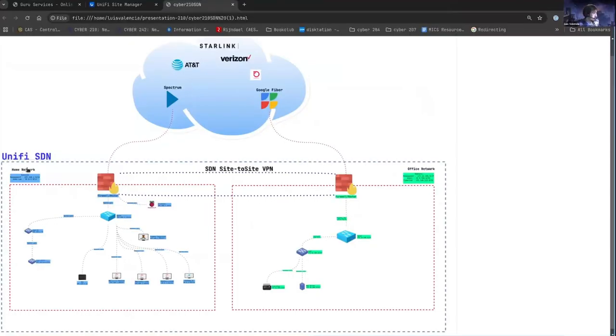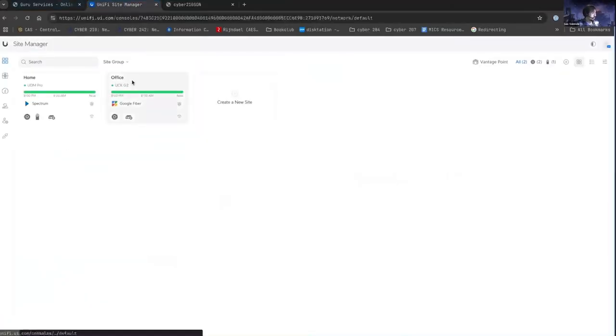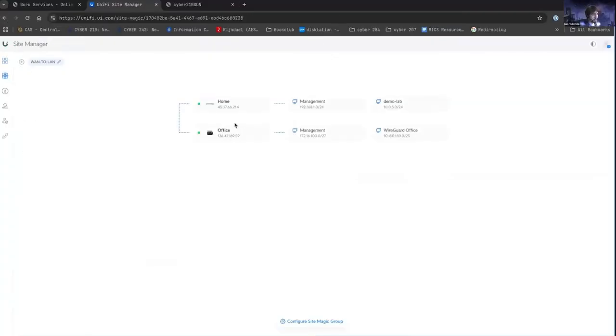And as you can see here, we have a home network and then an office network, and they are connecting to each other. And this is called a site-to-site VPN. And I'm going to show you here basically what the site magic is. Basically, WAN to LAN. So we have WAN office, and then we have different networks. And these networks are able to talk to each other or see each other in essence.